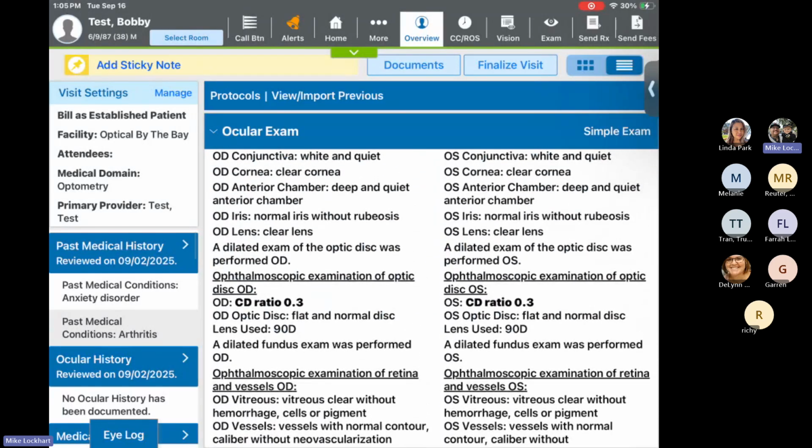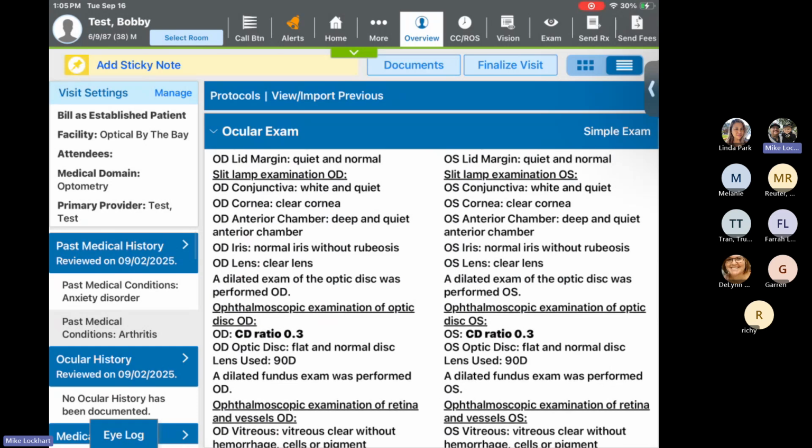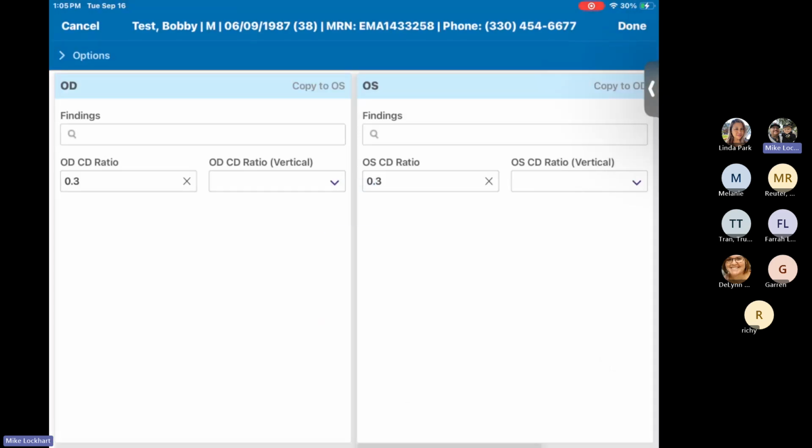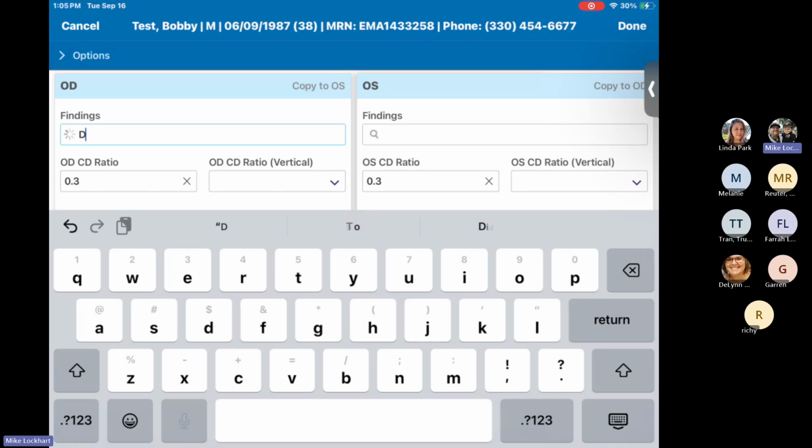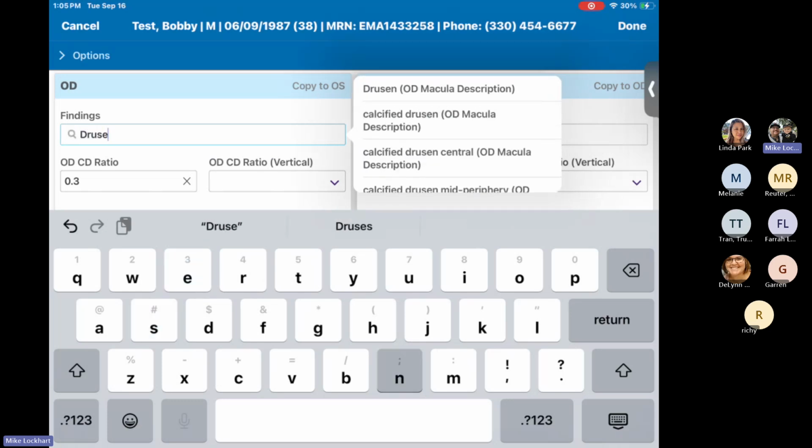Now, one of the ways that you can add findings, aside from just coming here and choosing simple eye exam, which would allow you to type in whatever finding you want to include.